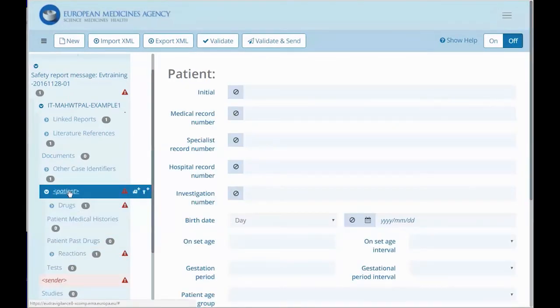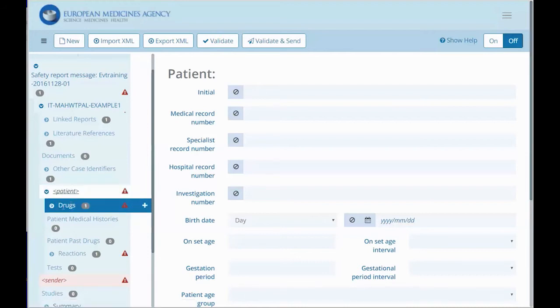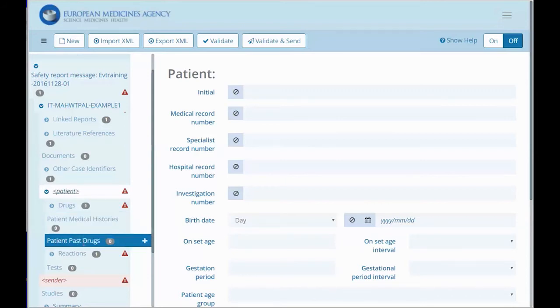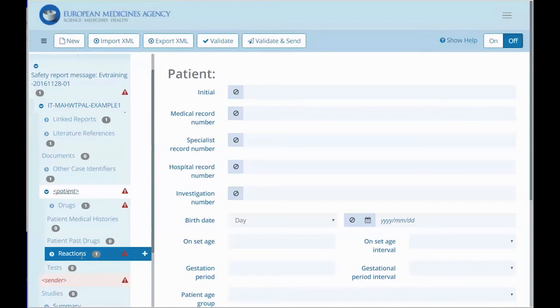The next section is where the structured information about the patient is captured. Under the patient, there are repeatable sections to capture information about the suspect and concomitant drugs being taken by the patient, medical and drug histories, the adverse drug reactions experienced by the patient, and any lab tests which are relevant to the case.